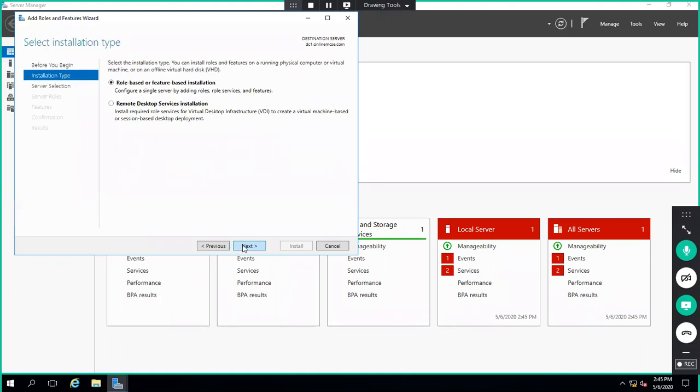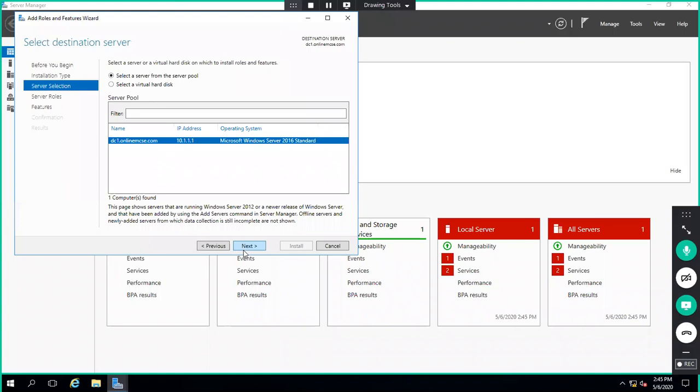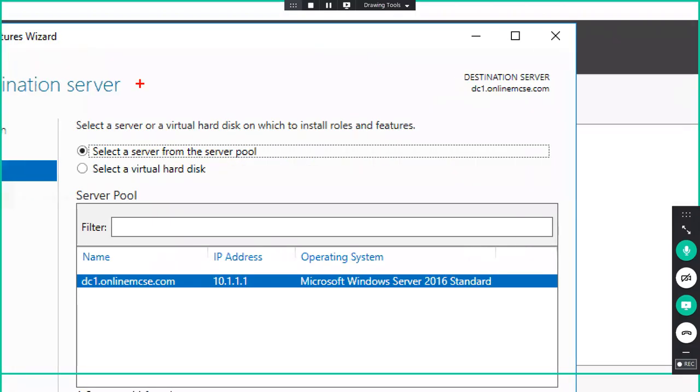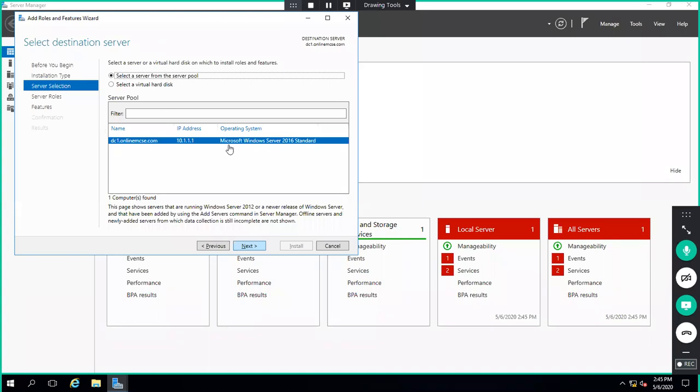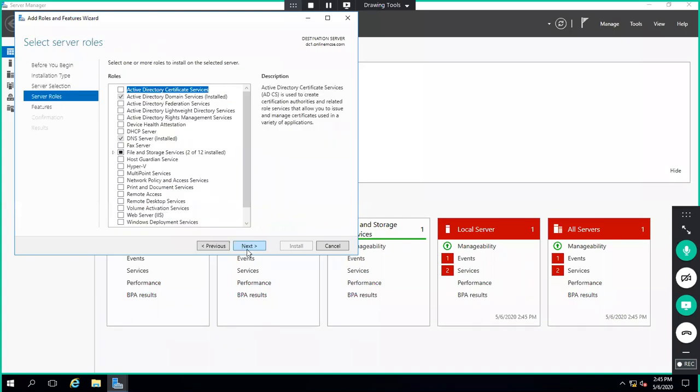So I'll say next. Role-based or feature-based installation, same as it is. Next. The machine where I'm installing DHCP, the name of the DHCP server will be DC1, and the IP of the DHCP server I have given is 10.1.1.1, and this is my 2016 Standard edition. So next. The first option, like last time we already discussed AD, so Active Directory is already installed here. So here we need to put a check mark on DHCP.